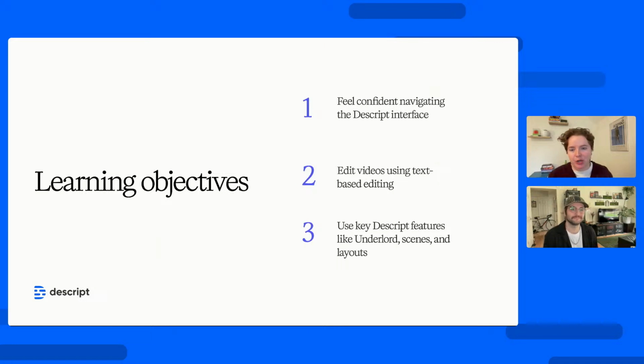Oh, everyone loves learning objectives. So at the end of this is our scorecard here. This is what you want to leave feeling like you accomplished or what you learned from this event. Number 1, feel confident navigating the Descript interface, knowing where everything is. 2, you should feel like you can edit a video using text-based editing with Descript. If you're like, what is text-based editing? We're about to show you, so no worries. And then 3, use some key Descript features like Underlord, scenes, and layouts, which we will cover in just a second. So those are our learning objectives, and we'll be checking in on these as we go.